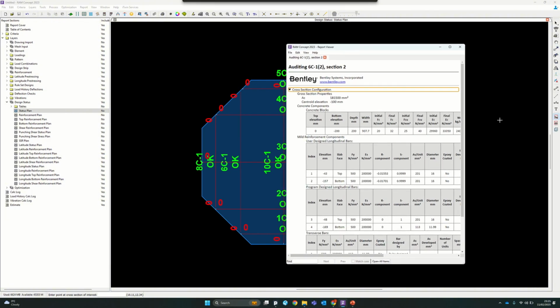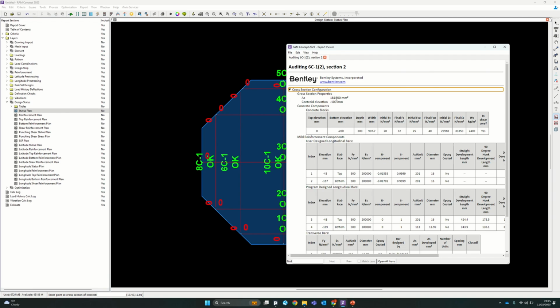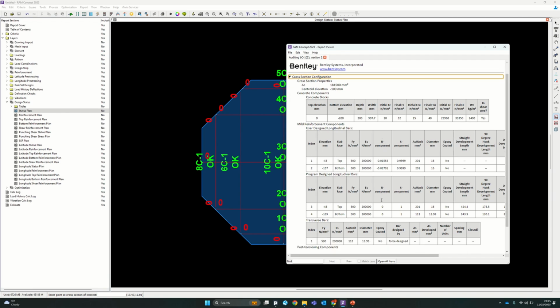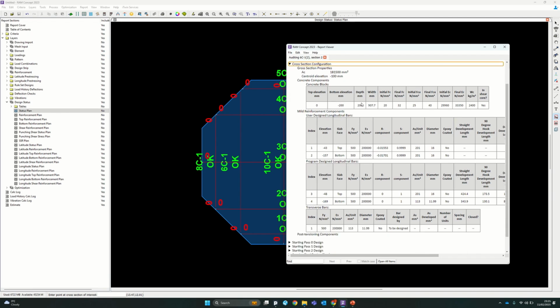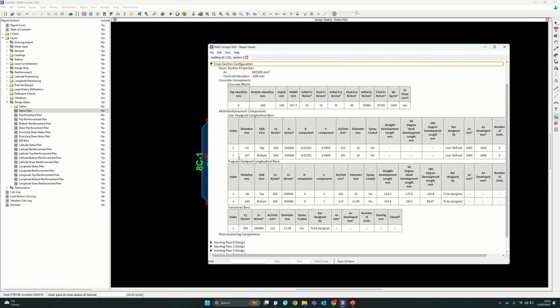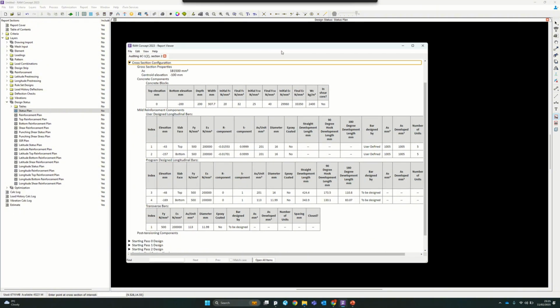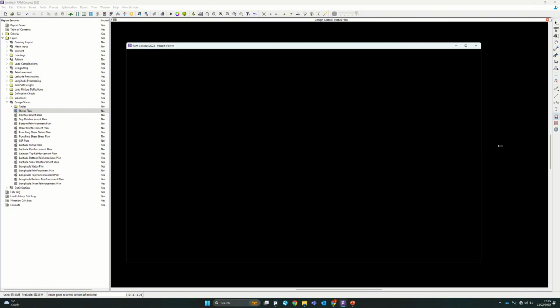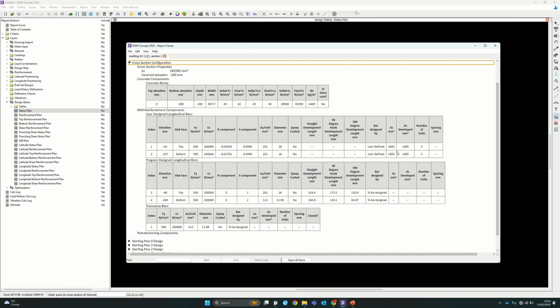It's quite finicky to read, but within here it will tell you the exact strip that it's referring to, the depth and the width, the grade of the concrete, all the properties, the type of steel that's in it, the top and bottom layers, whether it's developed, how much of it's developed, and all that stuff.